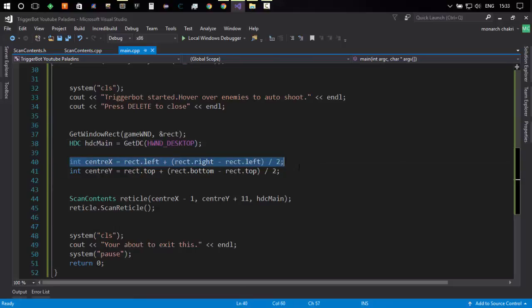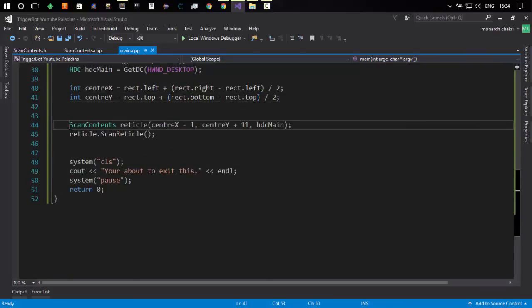And then we are calculating the center of the screen. I hope you understood this left, why I wrote this one. This will give you the width, and this will give you the height of it. After that, we are creating an object of scan reticle, and then scan contents, and then we are creating the reticle, and then we are telling it to scan for the reticle. After that, we are going to close the main program.